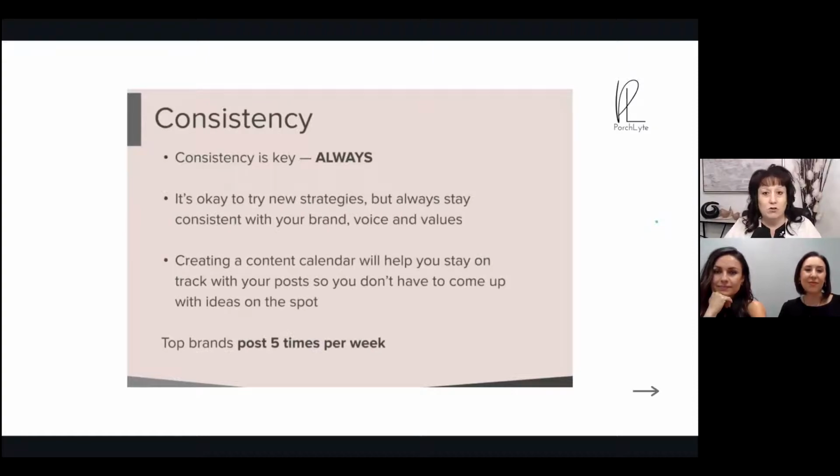So when it comes to social media marketing, consistency is key. It's okay to try new strategies and all of that, but if you can stay consistent, consistency is king. So don't panic when you see this post at the bottom that top brands post 5 times per week. I'm not asking you guys to do that. It's okay if you start off with 3 times a week, and eventually make your way up to 5 times a week, maybe 7 times a week. But consistency is king. That is what's going to win on social media.